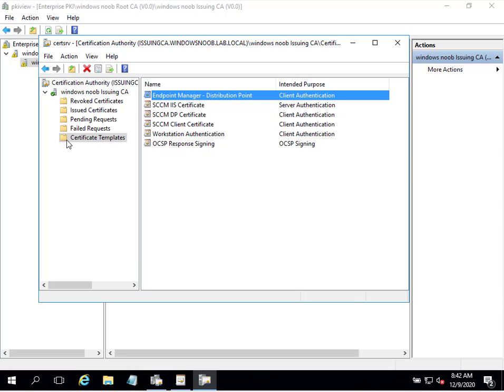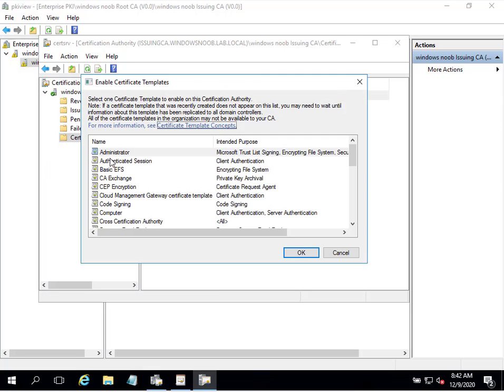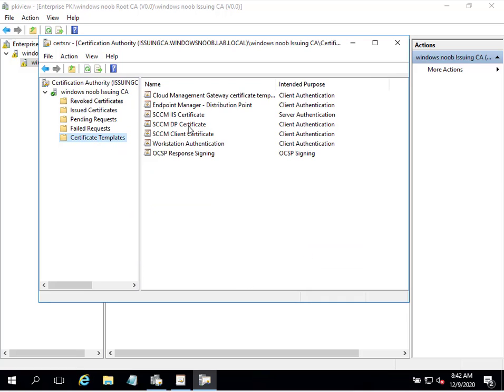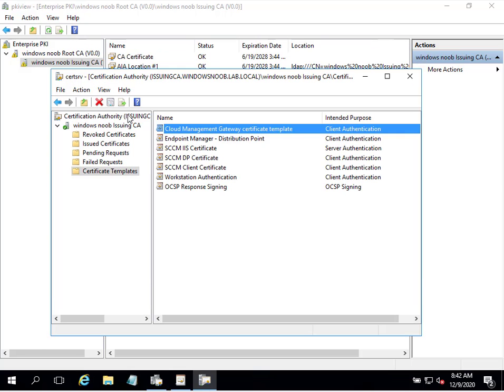Now, we want to see our new certificate template that we just duplicated and created. So let's go here and choose New and select Certificate Template to Issue. And if you scroll down a little bit, there is the certificate template that you just modified. So here it is, Cloud Management Gateway Certificate Template. It's for client authentication. All right, that's the one. Select that. And now you see it right there. Okay, so this is the one that we need. So now that's that part of the process done.